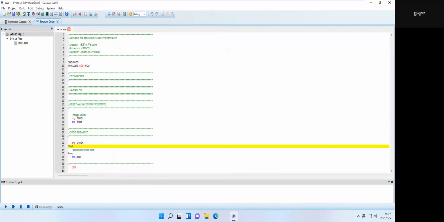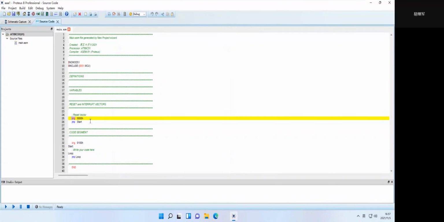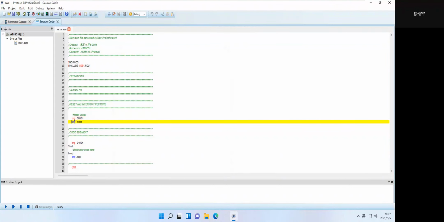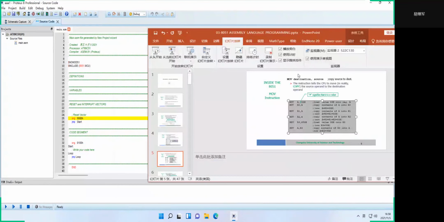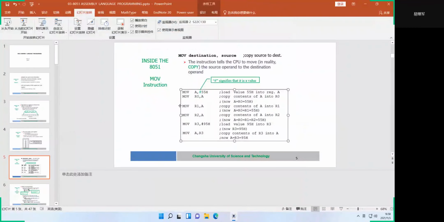So you know the ORG instruction gives the first location of the code next to it. It's ORG zero, so the JMP is 000H. So here I give you an example. I simulated this program.